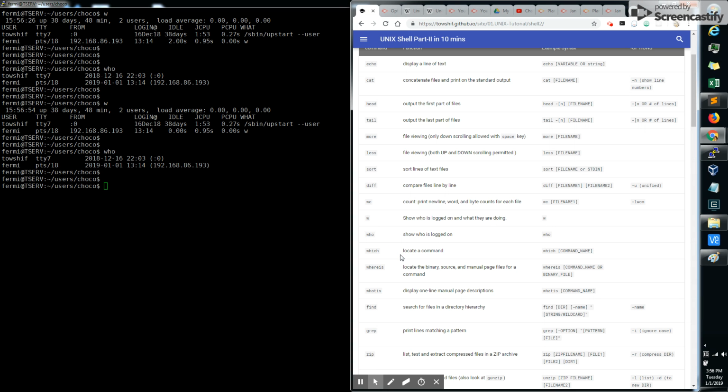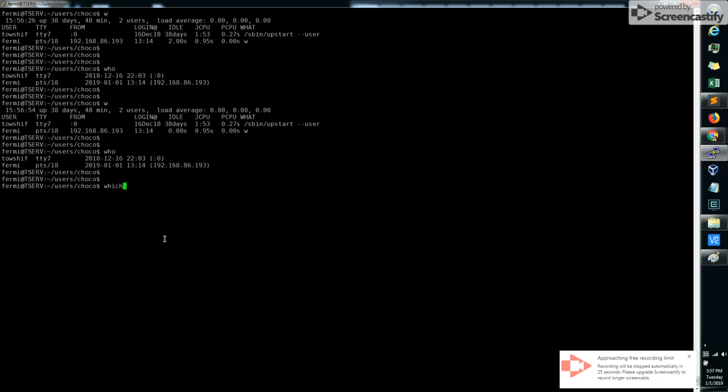Okay. Which is a more useful command. This helps you locate a binary file. So if I give which and give a command, say ls, it will tell me the location of this binary. Right now this binary is in /bin/ls. You can try which for anything, cat, so it is also in /bin/cat. We can use it with java if you want to know where java is located in your system.